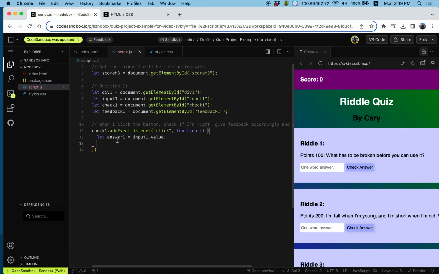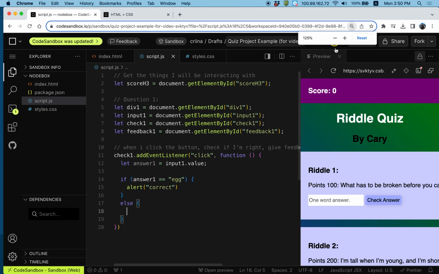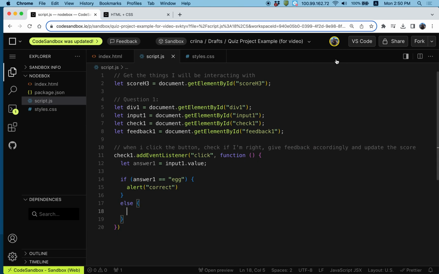So now I want to say two different things. I want to say if their answer is correct, do one thing, and if their answer is incorrect, do something else. So I'm going to say if answer one is equal to, the actual answer for this riddle is the word egg, then I'd like to alert out correct. If their answer is anything else, and I put curly brackets there, let me zoom in a little bit because I know that can be hard to see. If their answer is anything else to the riddle, I'd like to alert out incorrect. So you can see kind of how I just check it each time by using alerts.